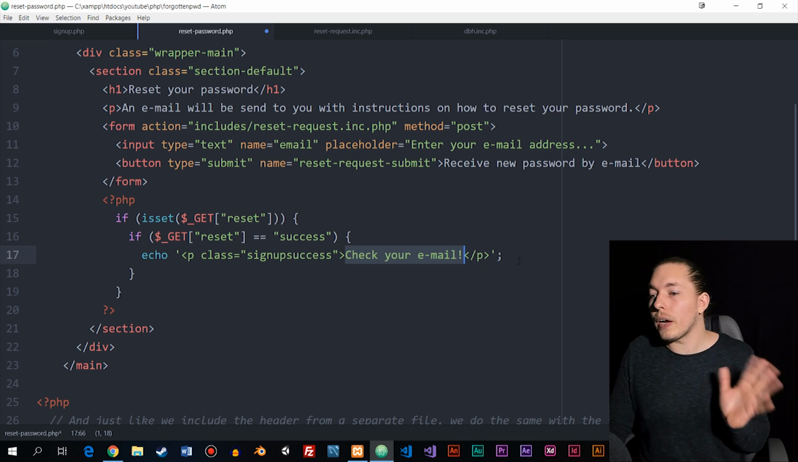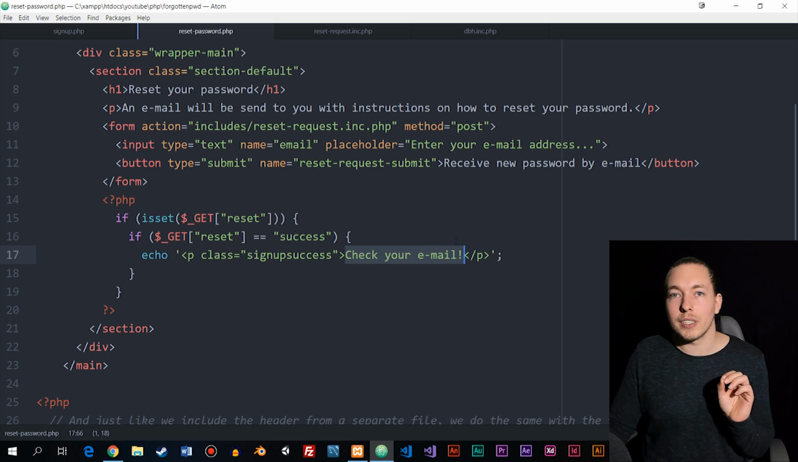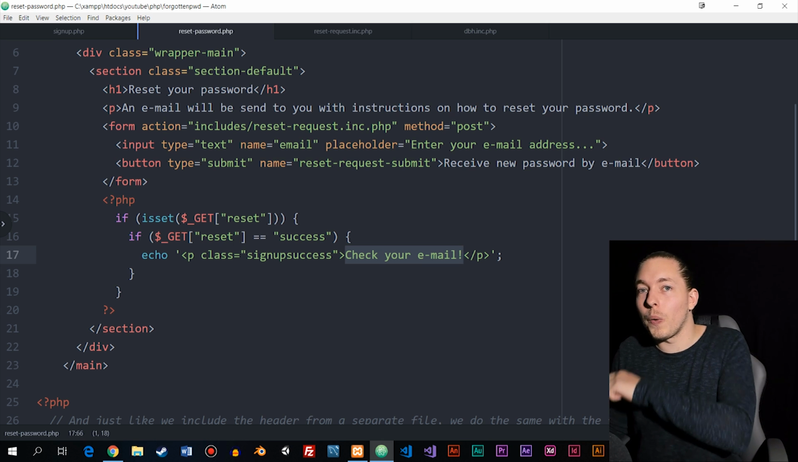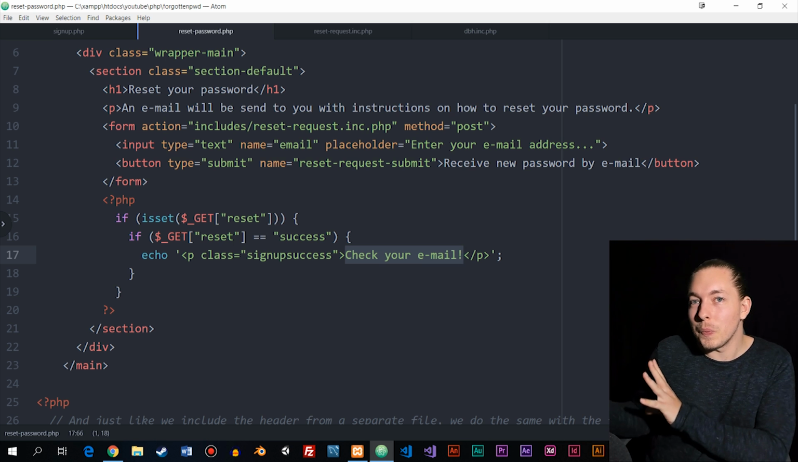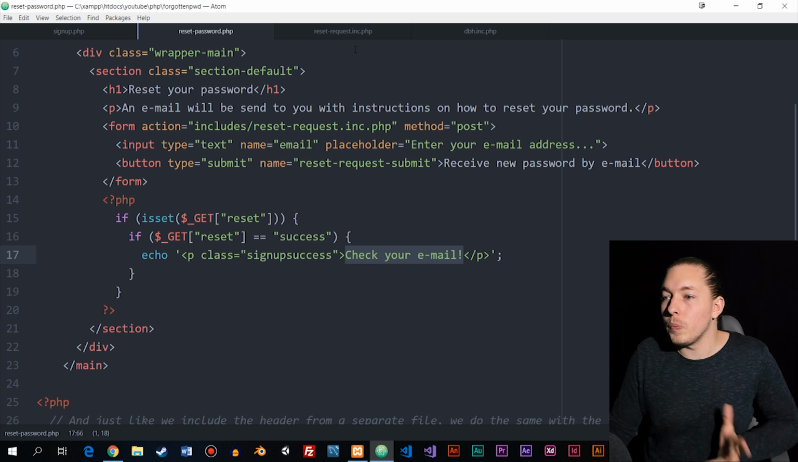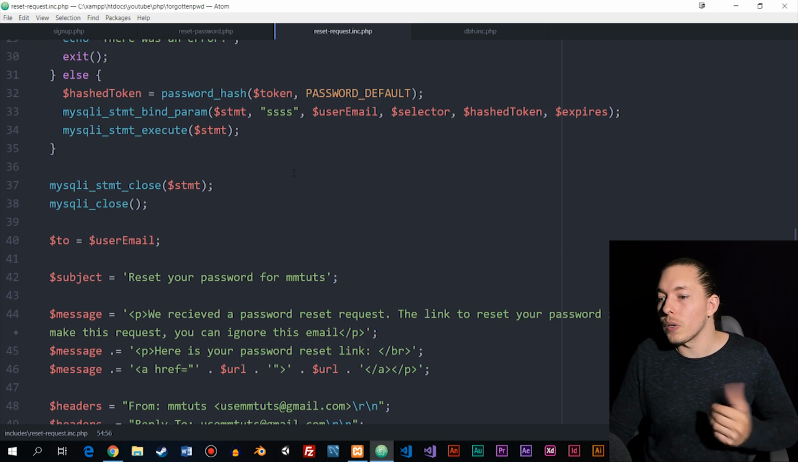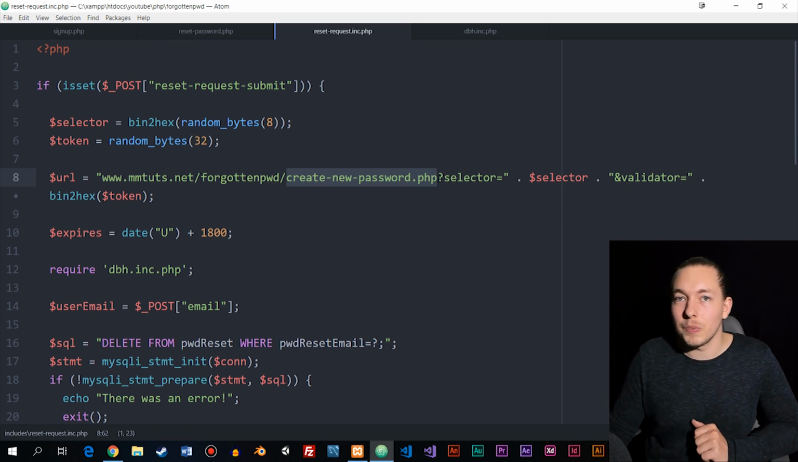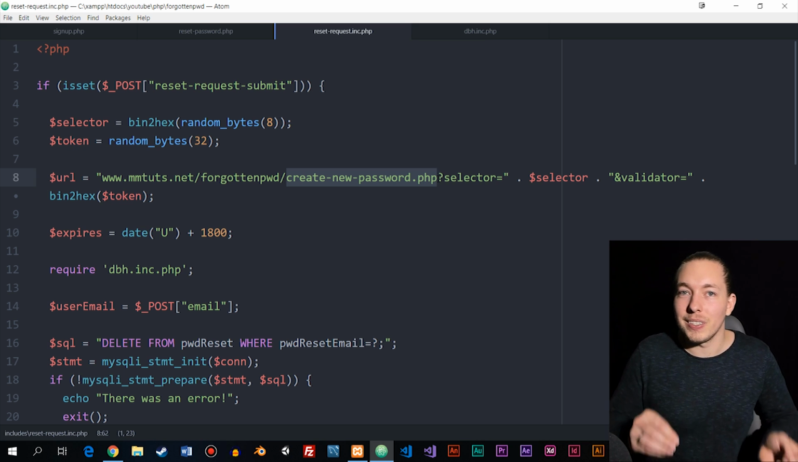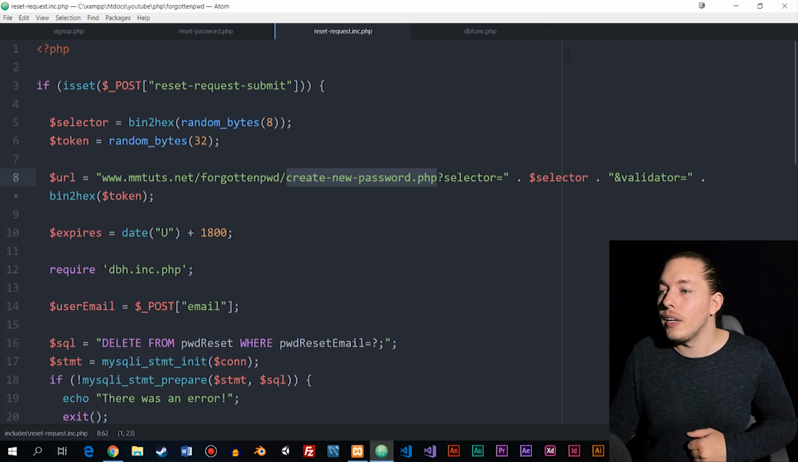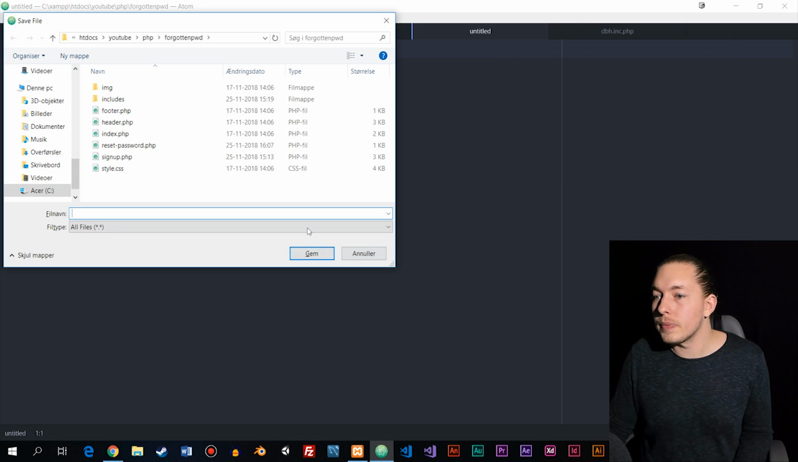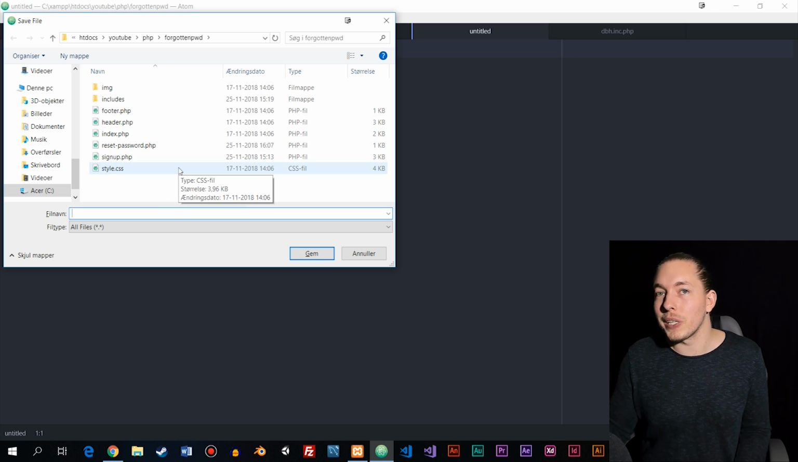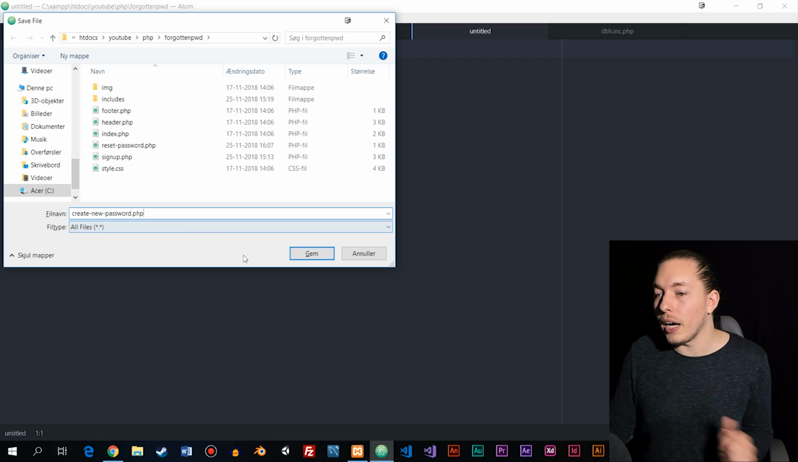It's up to you. So now that we have this, we basically have the first part of this system. The next part is when the user receives this email and sends themselves back to our website, they need to land on some kind of page where they can actually reset their password. When we go back inside the document we just created, the long one, you can see that inside our URL we send them back to a page called create new password, which I said we're going to create later on, which is now. Now is later. So we're going to copy the name for this page, create a new file, and save it inside our regular root folder, not inside the includes folder, because this page we can actually see inside the website: create new password.php.